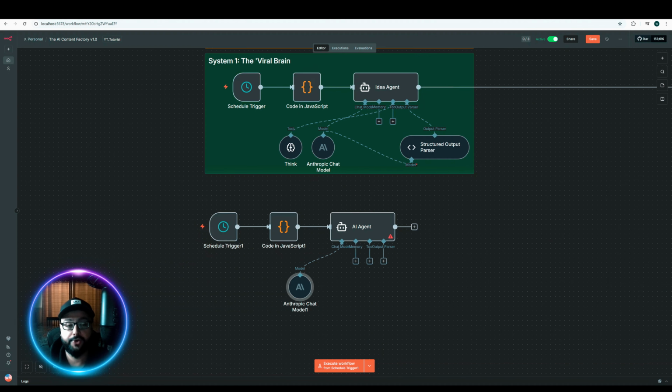Alright, so that was step 3. We just built the office and hired the employee. The big node is the AI agent. That's the office where the work happens. Now, an office always needs a worker, right?